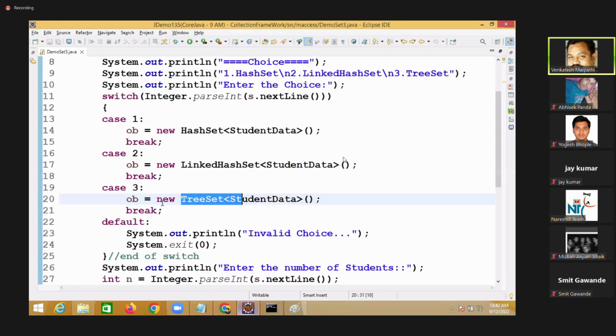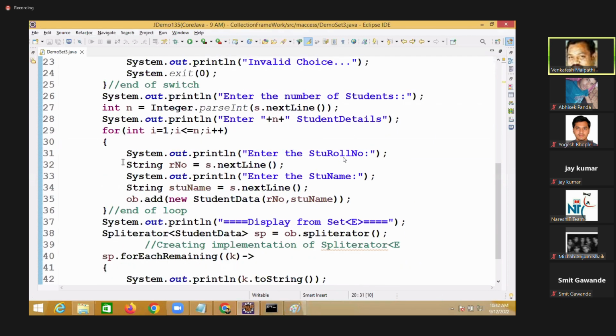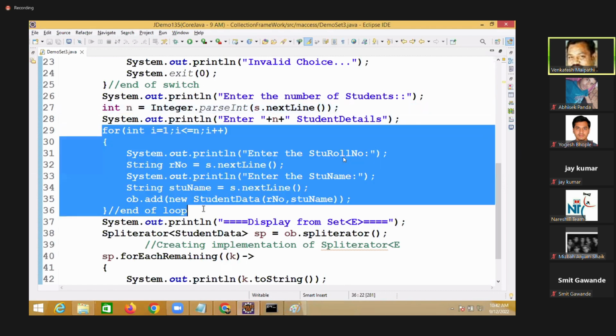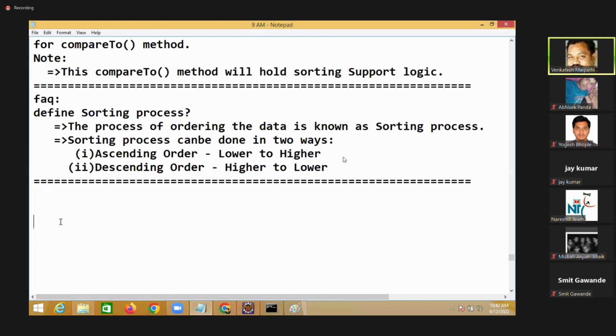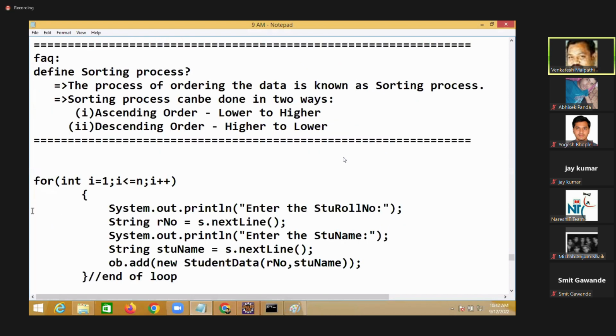Now look here. Now add the elements. N is equal to 3. I am running this loop for 3 times. This loop is executed for 3 times.